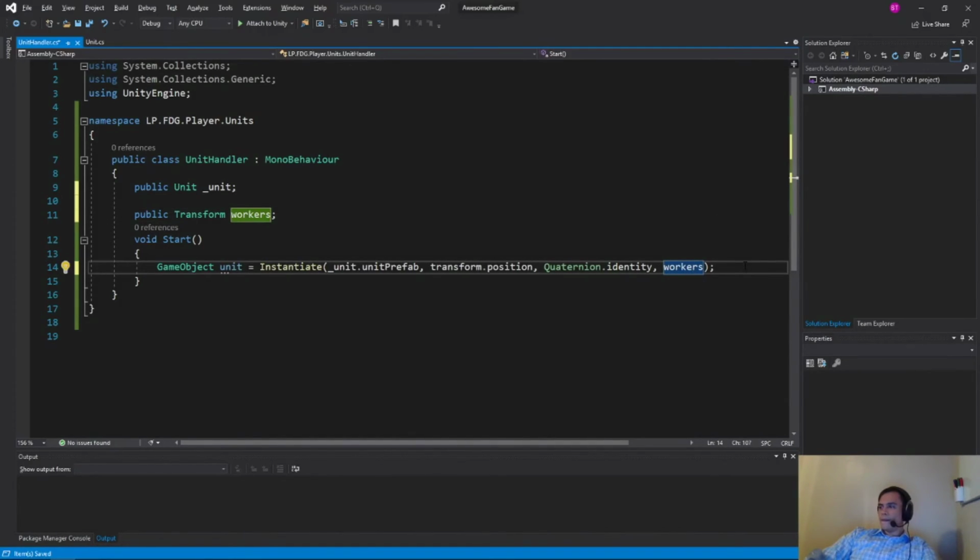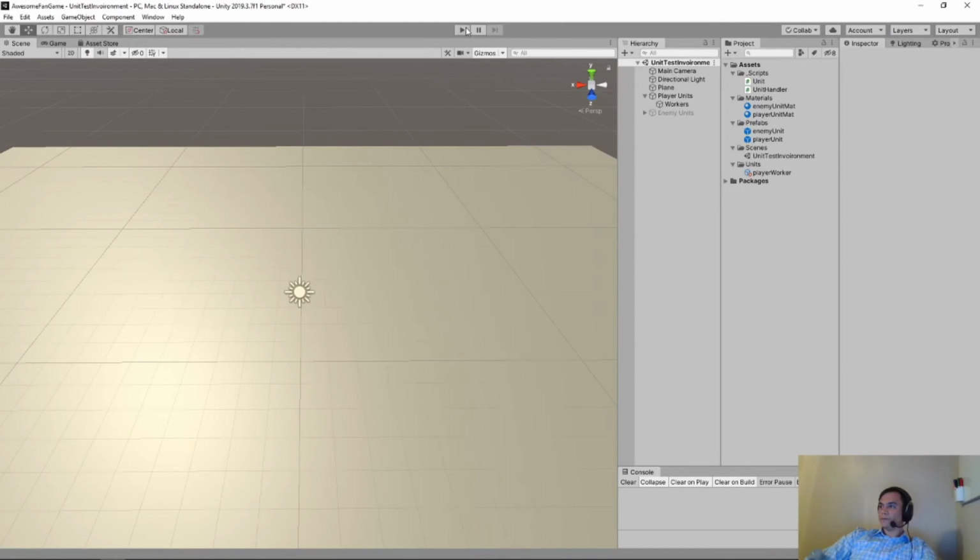There we go. So now what this does is it creates our unit prefab at the position and the rotation of workers, and it creates them as a child object of workers. So, got to go in and save it first, and then we'll go back to Unity. Let it compile and hit play.